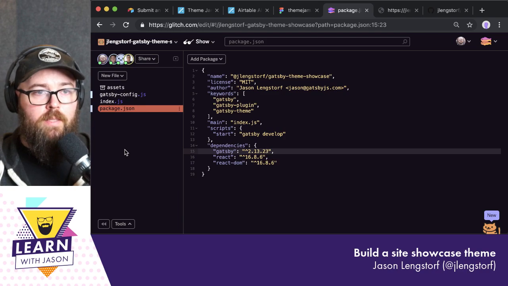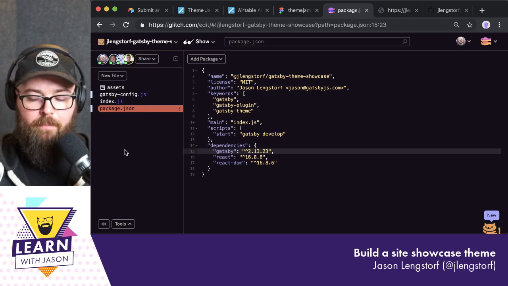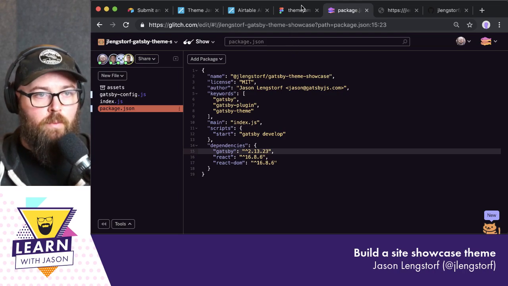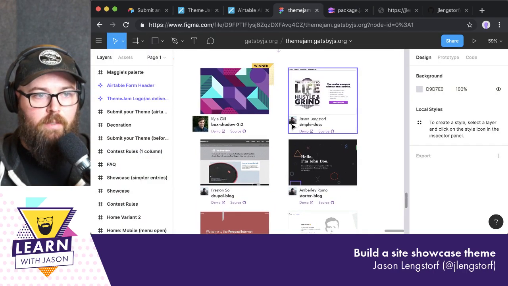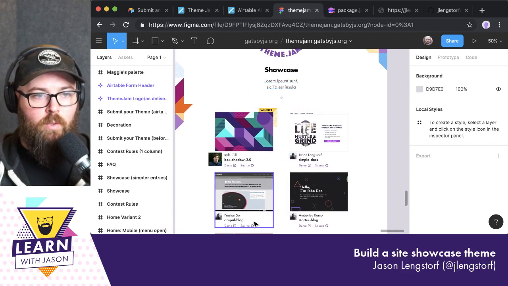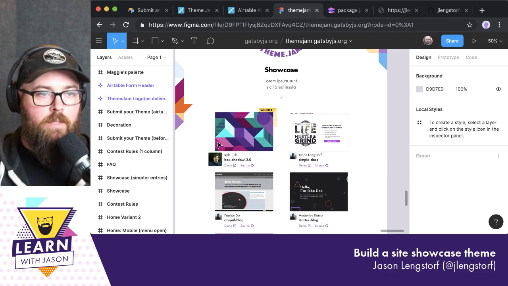And the cool thing is that Kyle Gill, who's interning at Gatsby right now, has already done a lot of the work on the visuals, which we looked at a second ago. There he is, right there, Kyle Gill. He's done a lot of the work to make this look the way it is. He did the UI part, so what we really need is the data.